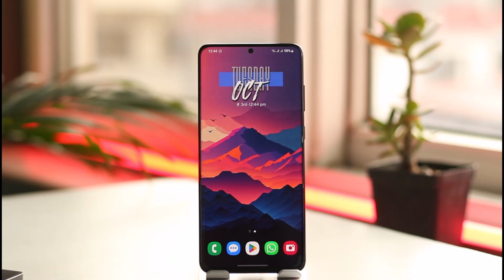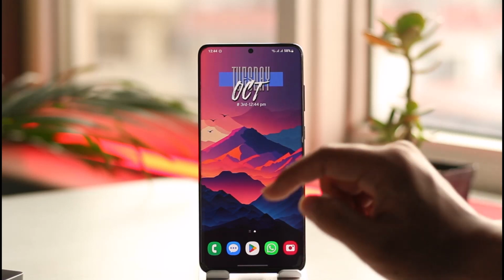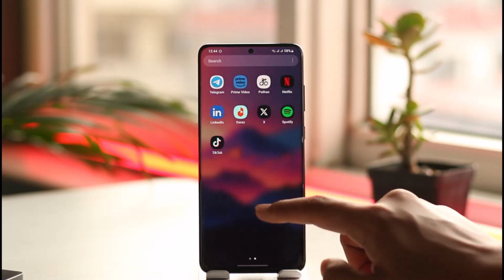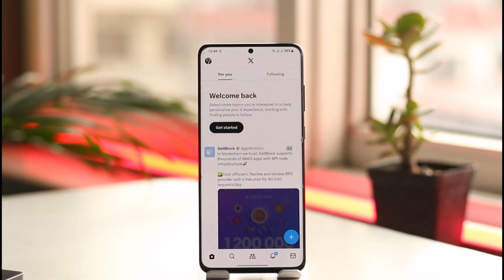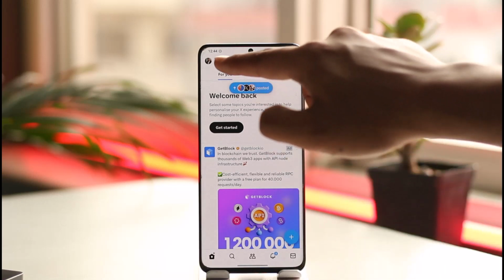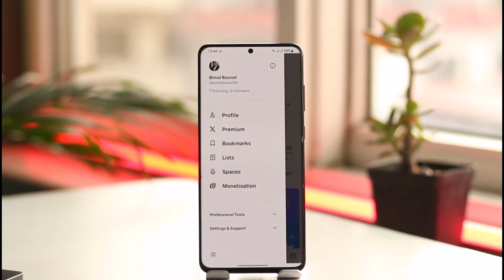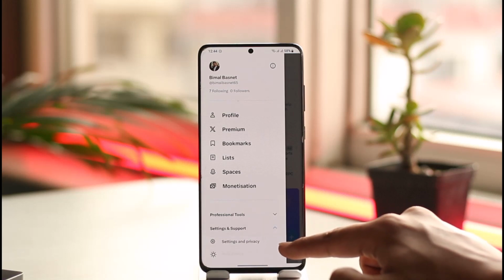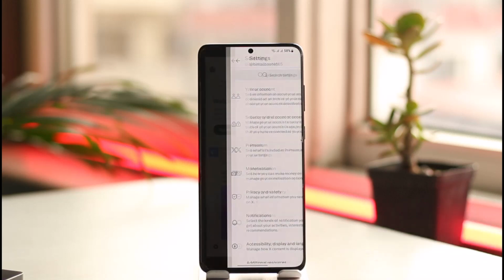In order to deactivate a Twitter or your X account, all you have to do is first of all make sure to launch the application and then make sure that you're signed into your account. After you've done that, tap the profile icon from the top left of the screen here, go to settings and support, and then just go to settings and privacy.